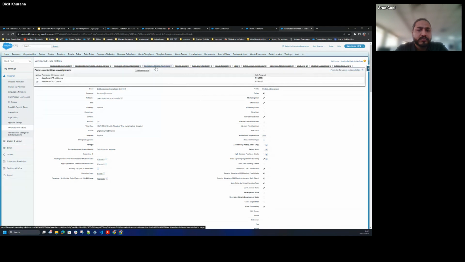Now, first let's talk about this license. You see Salesforce CPQ license and Salesforce CPQ double A license. Double A means advanced approval license. Okay, so make sure your user has this license as well. If you are using Salesforce CPQ, then the particular user should have CPQ license. Then on top of that, you will assign the permission sets.